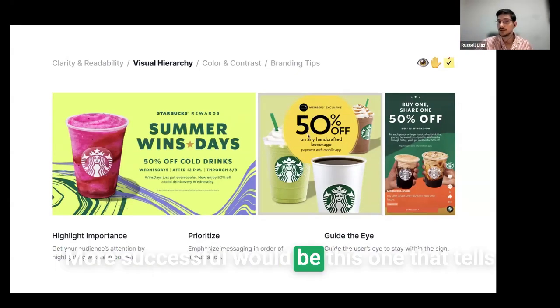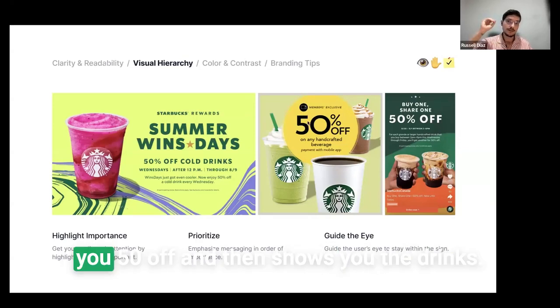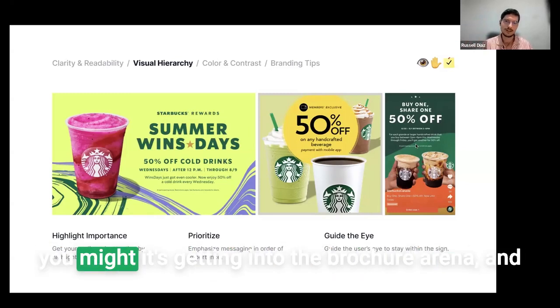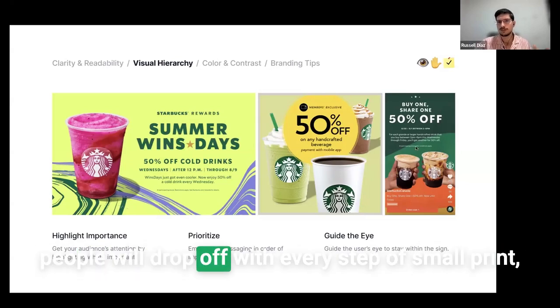More successful would be this one that tells you 50 off and then shows you the drinks. And then the third one has so much small print that it's getting into the brochure arena and people will drop off with every step of small print.